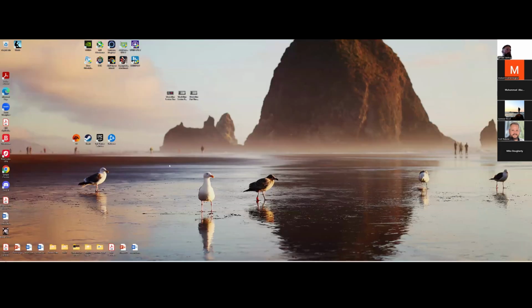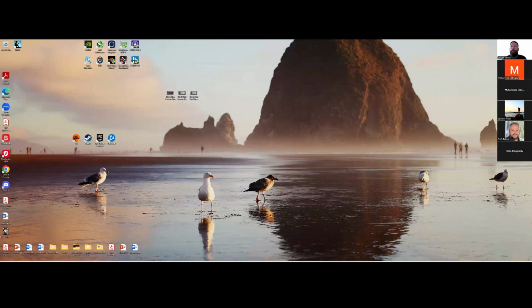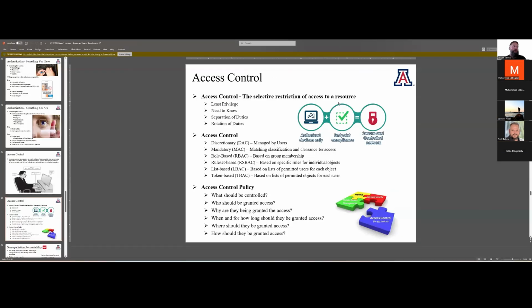So when I go to my desktop and I right click this file, and I go to properties and I go to security, then I can, local users, I can set permissions for all of them. Okay. That's discretionary access control. Mandatory access control means that data has a classification and the person needs to have a clearance and they must match in order for access to be granted.